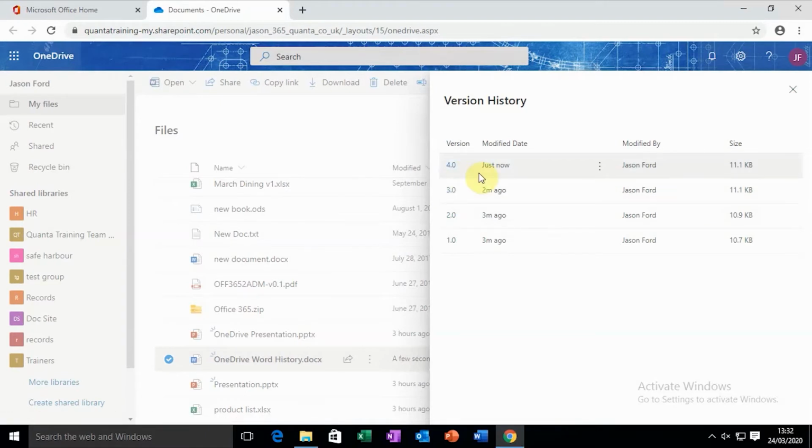This is not to be confused with version control, because we have no control over when these are created. They're automatically created as we're working. So, important to understand the distinction between a version history and a version control. Version history is just automatic checkpoints effectively, whereas a version control is where you have minor versions that are then published as major versions. That's when we start getting more into document management, and to be honest, OneDrive isn't really designed for that. It's much more here to allow you to roll back your changes.